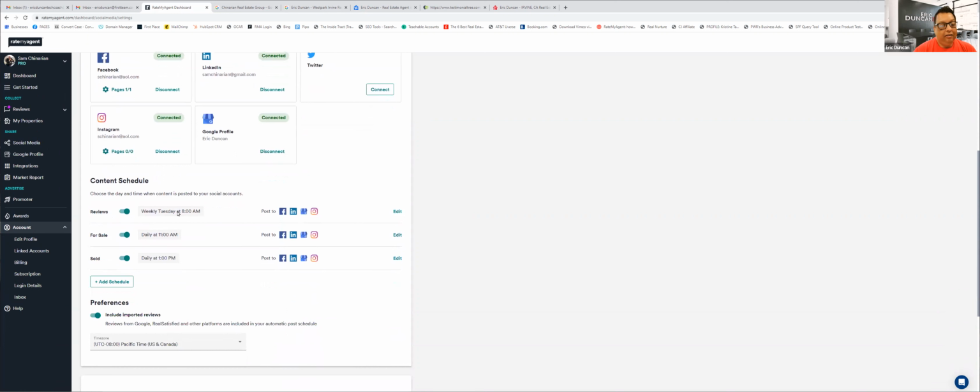Underneath here, you can see the content schedule. So what we have set up currently is every Tuesday, there's a review that's posted to Facebook, LinkedIn, Google Business, and Instagram. Whenever there's something for sale, it will post it daily at 11 a.m. Same thing with sold. So if you are taking 2 or 3 listings in a given day, then those will be posted on your behalf and the public will see what an amazing realtor that you are.